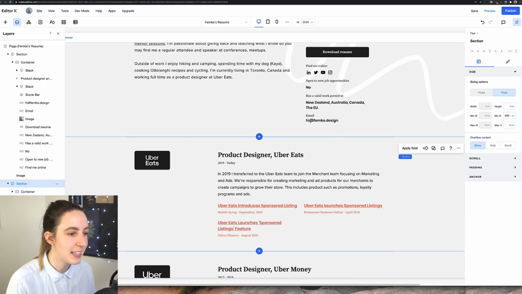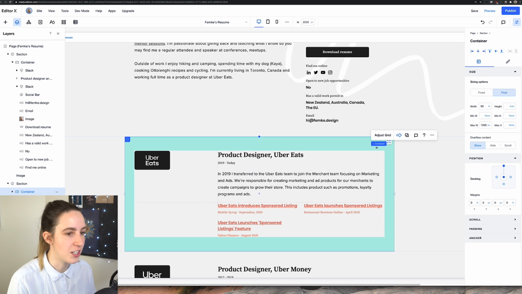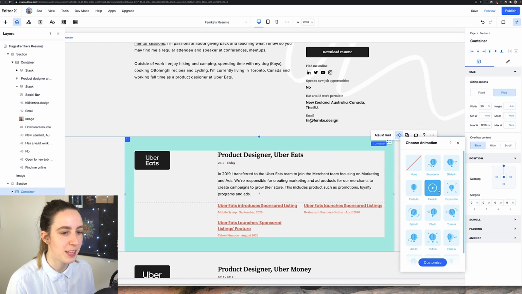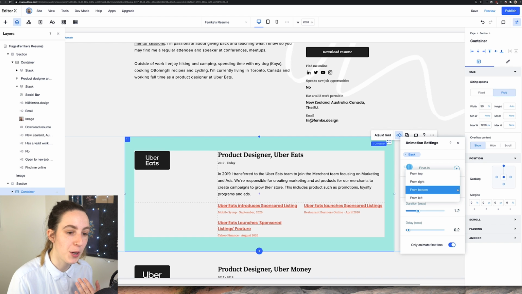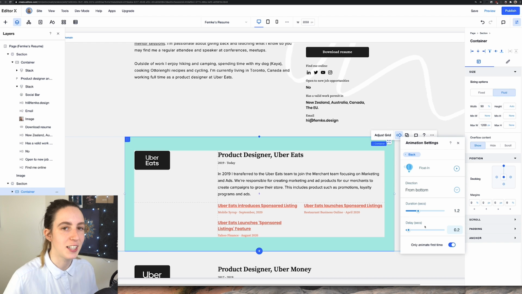For the job experience section, I've added the interaction to the entire container. So you can see here, I've got a float in animation for these, and I can also choose the direction. In this case, I want it to come up from the bottom, and I've set some slightly different durations and delays because I want these sections to kind of animate and fade in as the user scrolls down throughout the site. So that's a look at how I've created this interactive resume in EditorX. You can see that there's a lot of customization options and you get complete control over how you want your site to interact and also the design of your site.